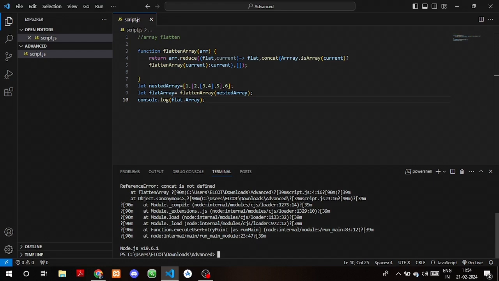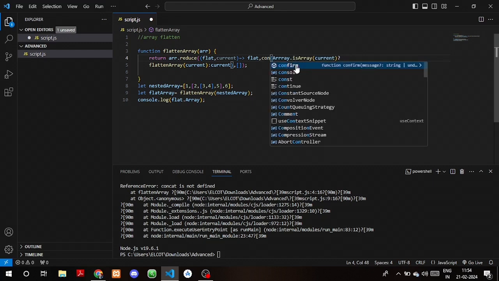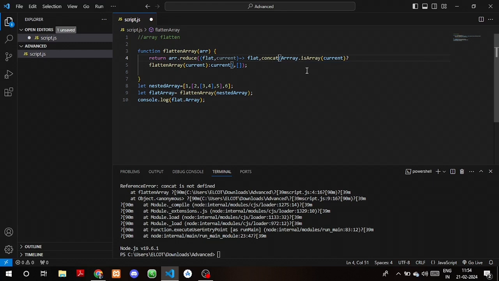Okay, concat is not defined, the error is identified. That means concat, okay, current. What is the error in this code?